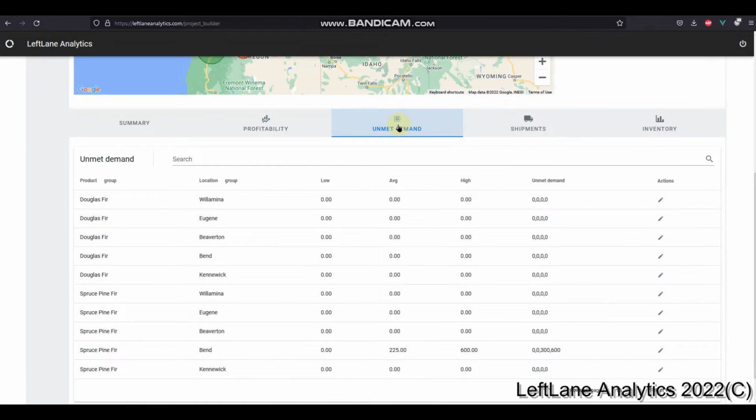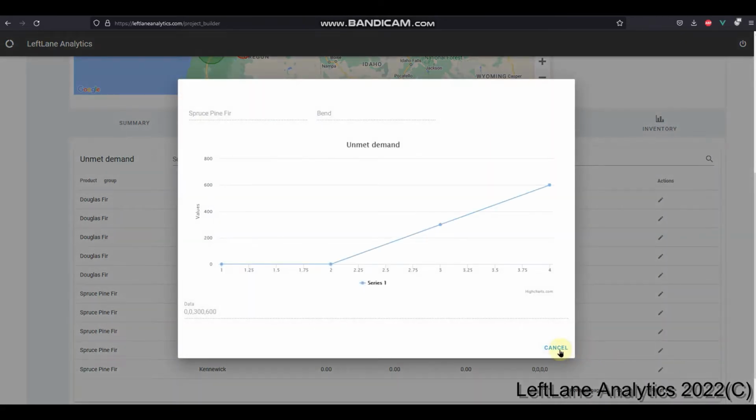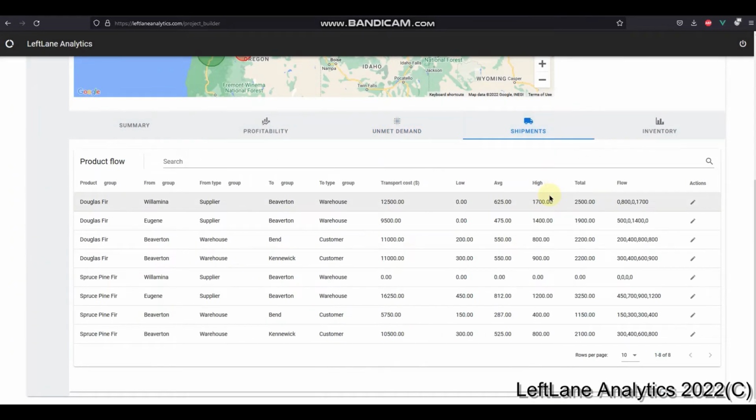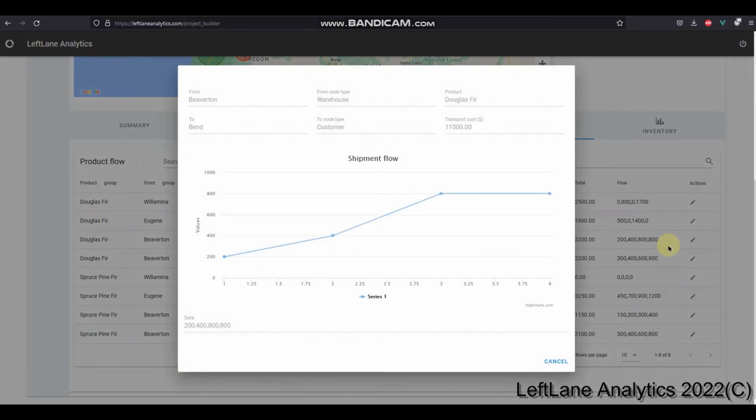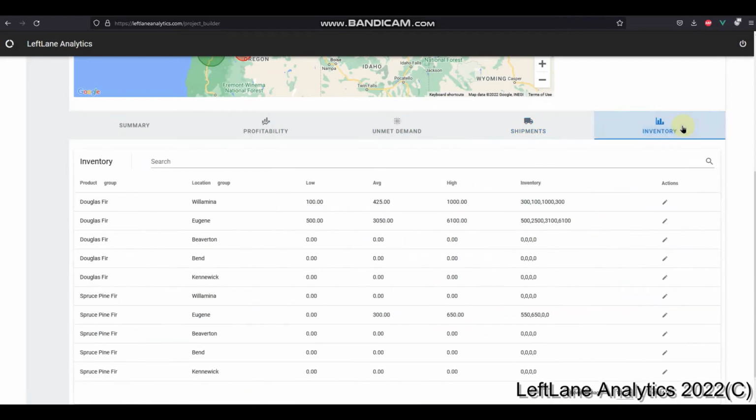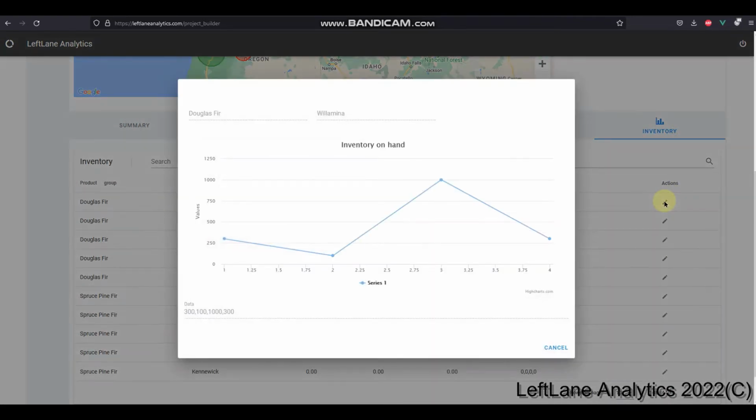The Unmet Demand indicates any shortages that might have occurred. The Shipments gives the flow amount of each route for each product. The Inventory records any excess amounts of inventory at each location.